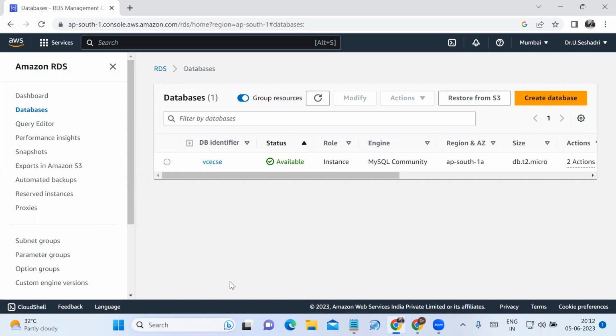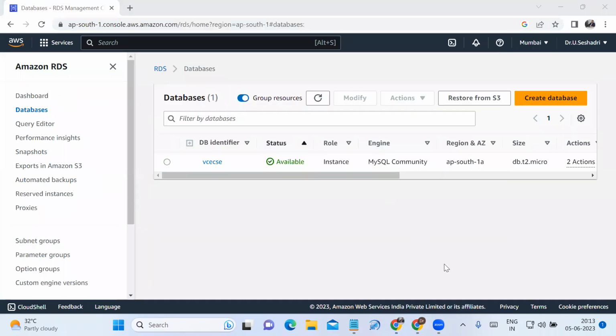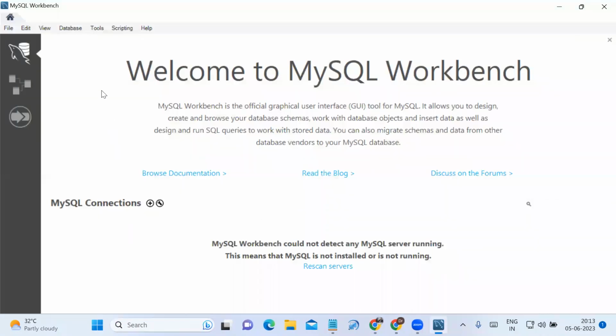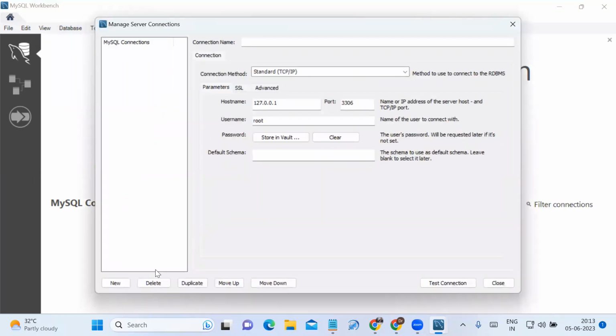Okay, fine. Now, MySQL Workbench is already installed on my laptop. I have to open MySQL Workbench. Select the Database tab. We can choose manage connections. We can click on create new for identification purposes. Here I am giving the connection name as CSC.